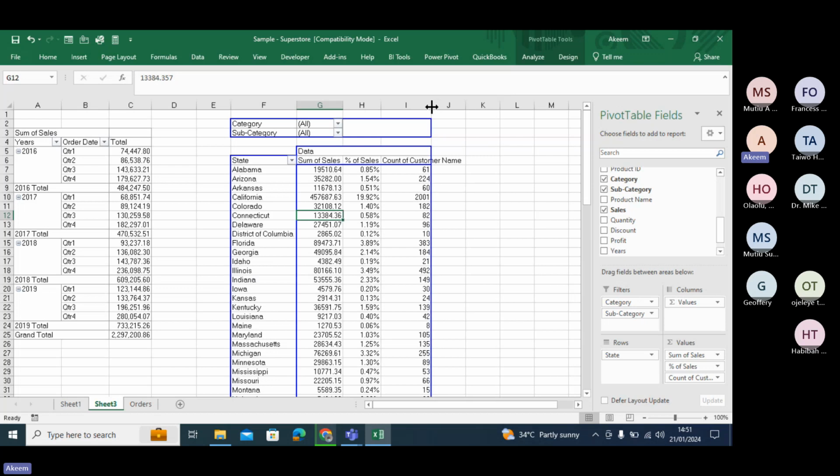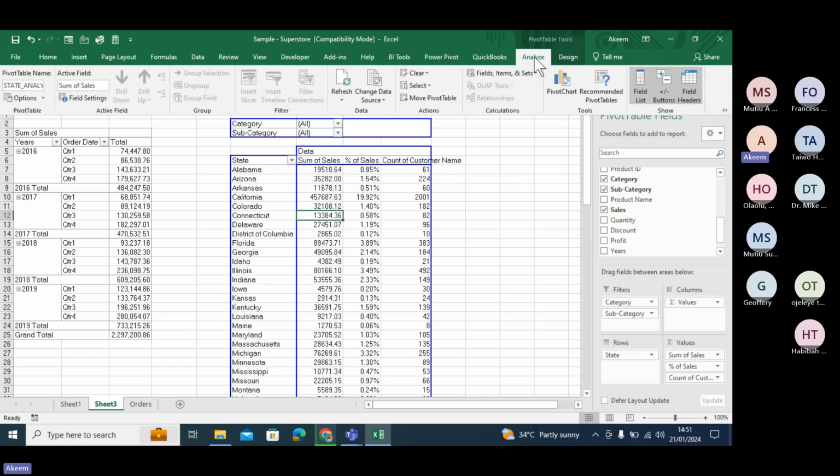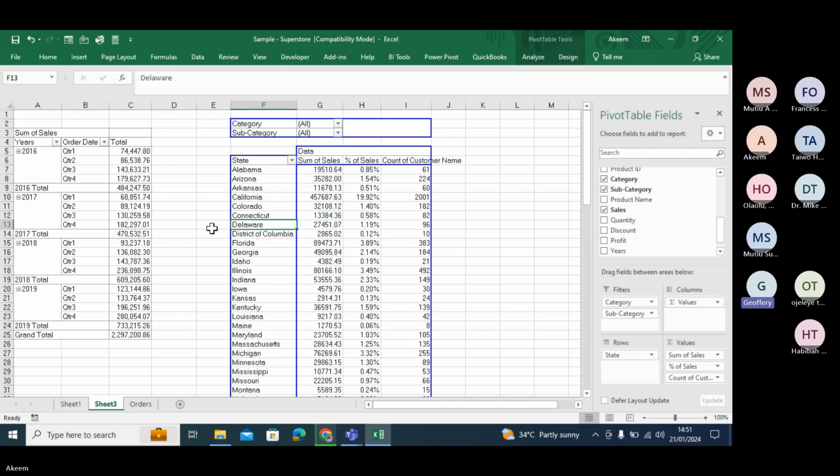So that is that. Now back to analyze again. Here we have that percentage of sales. How do you rename it? Just click on it and you rename it. That's all. Just click.